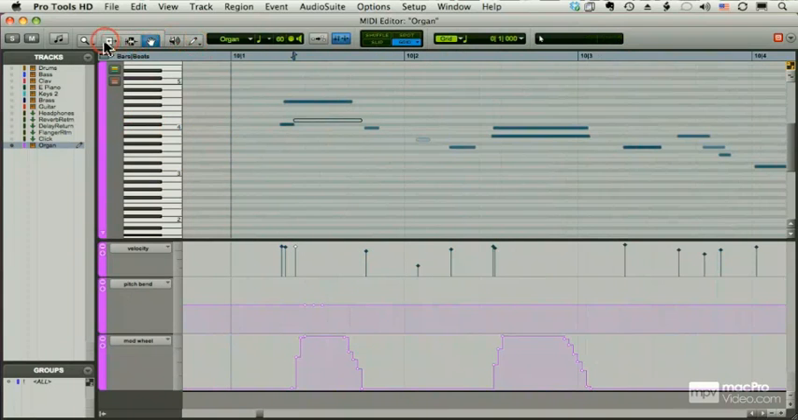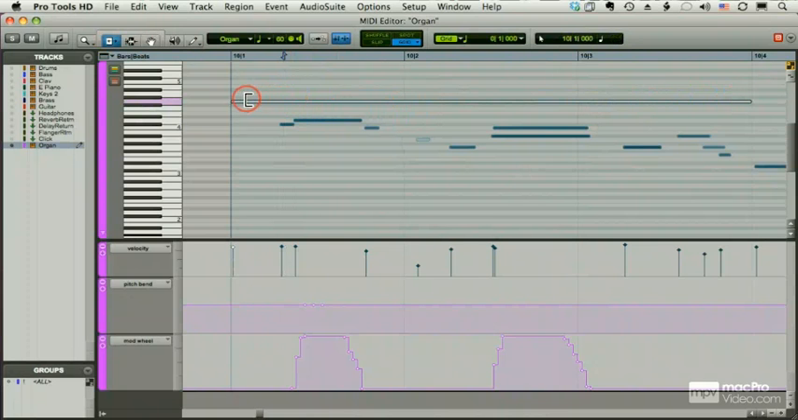When I have the trim tool selected, I can trim the end to the grid in this case, or the beginning. If I go into slip mode, I can drag it wherever I want.